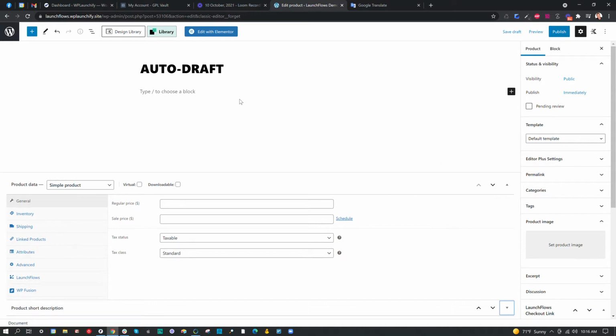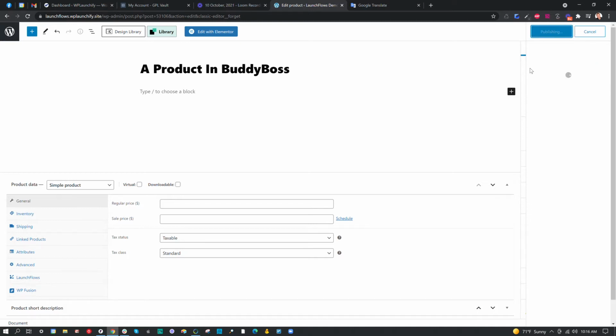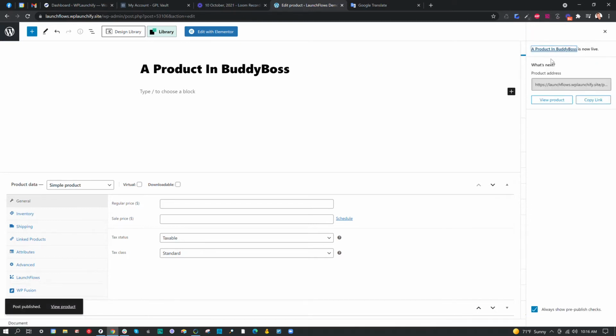Here we'll talk about what we're going to do with the product. So let's call this a product in BuddyBoss. It doesn't mean it's a BuddyBoss product. It's just so that we know what we're dealing with. I'm going to go ahead and publish this now. And let's talk about some of the configuration options.